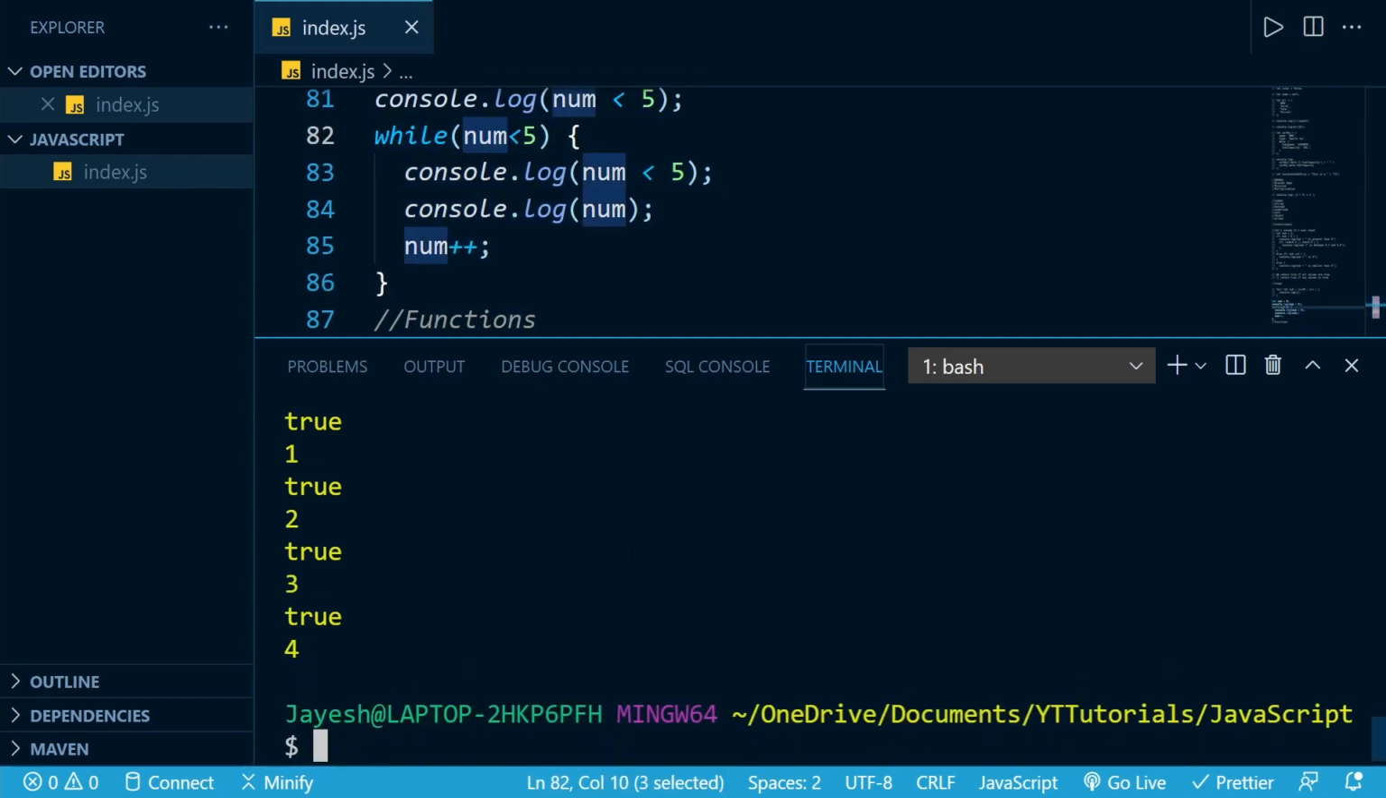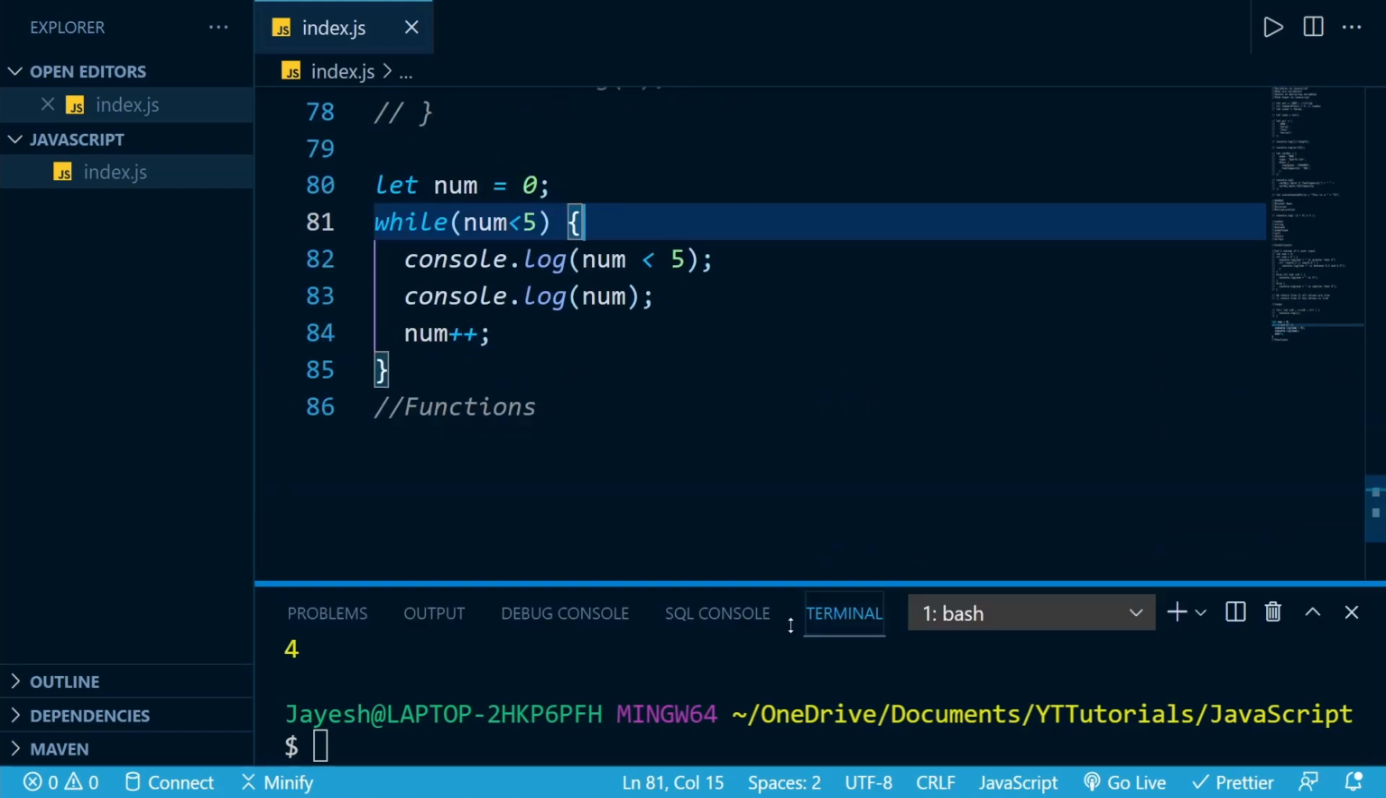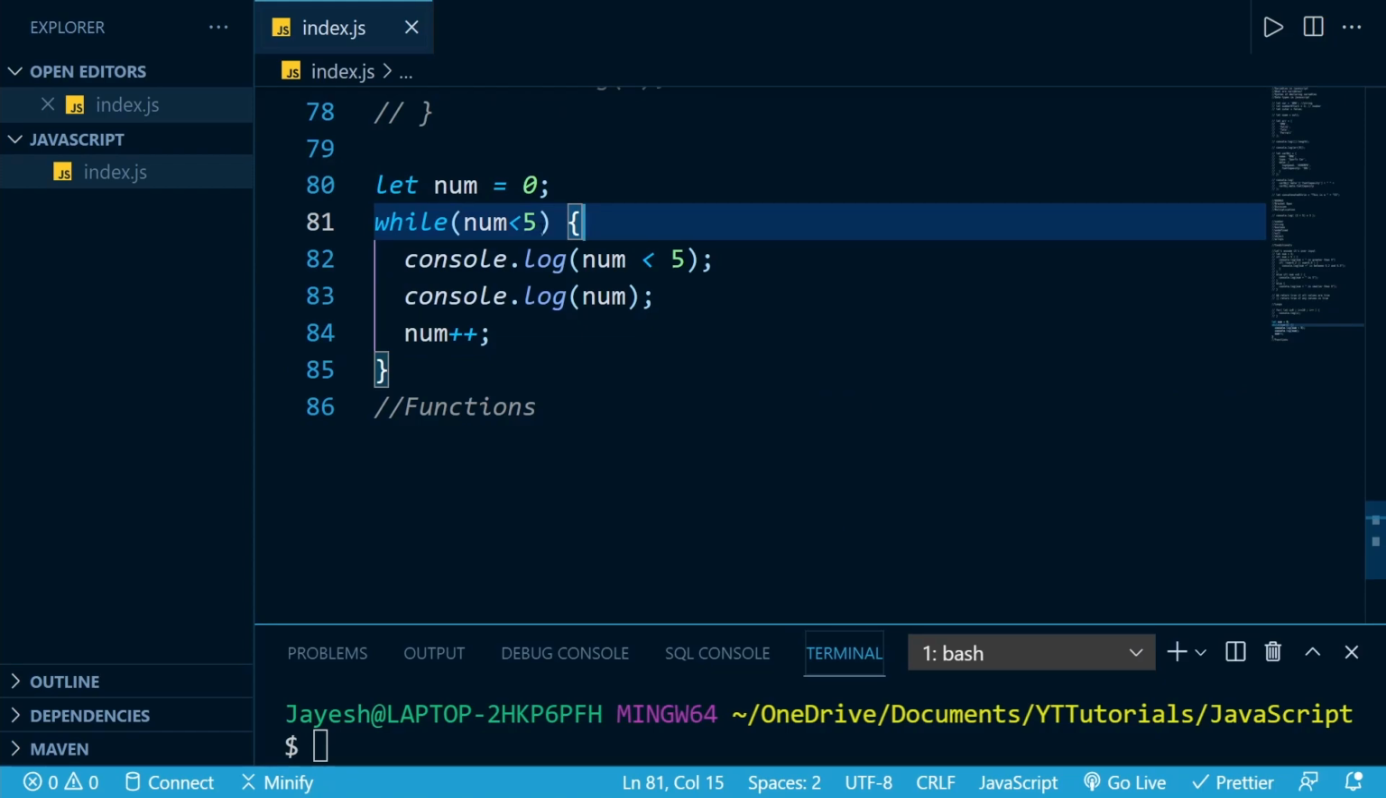So now let's try again. See, this block of code is never executed. Okay, so I hope that was clear. And one important note, you do not have to use these numbers only. You can just basically use anything you want.